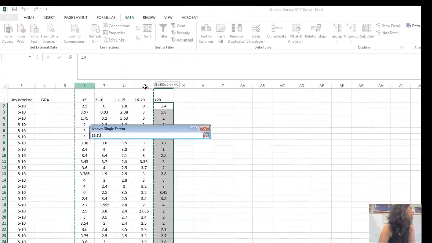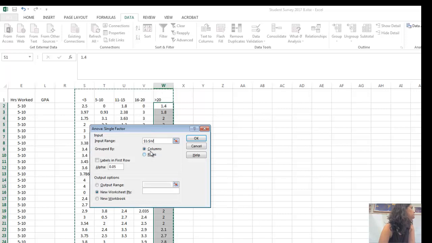It says input range. I'm just going to highlight the columns. It's grouped by columns, and I do have labels in the first row. So that's pretty much all. I'm just going to select the columns, and then click, yes, I do have labels. I would suggest the columns that you're testing, less than 5, 5 to 10, 6 to whatever it is. All right. Well, you get the idea, right?